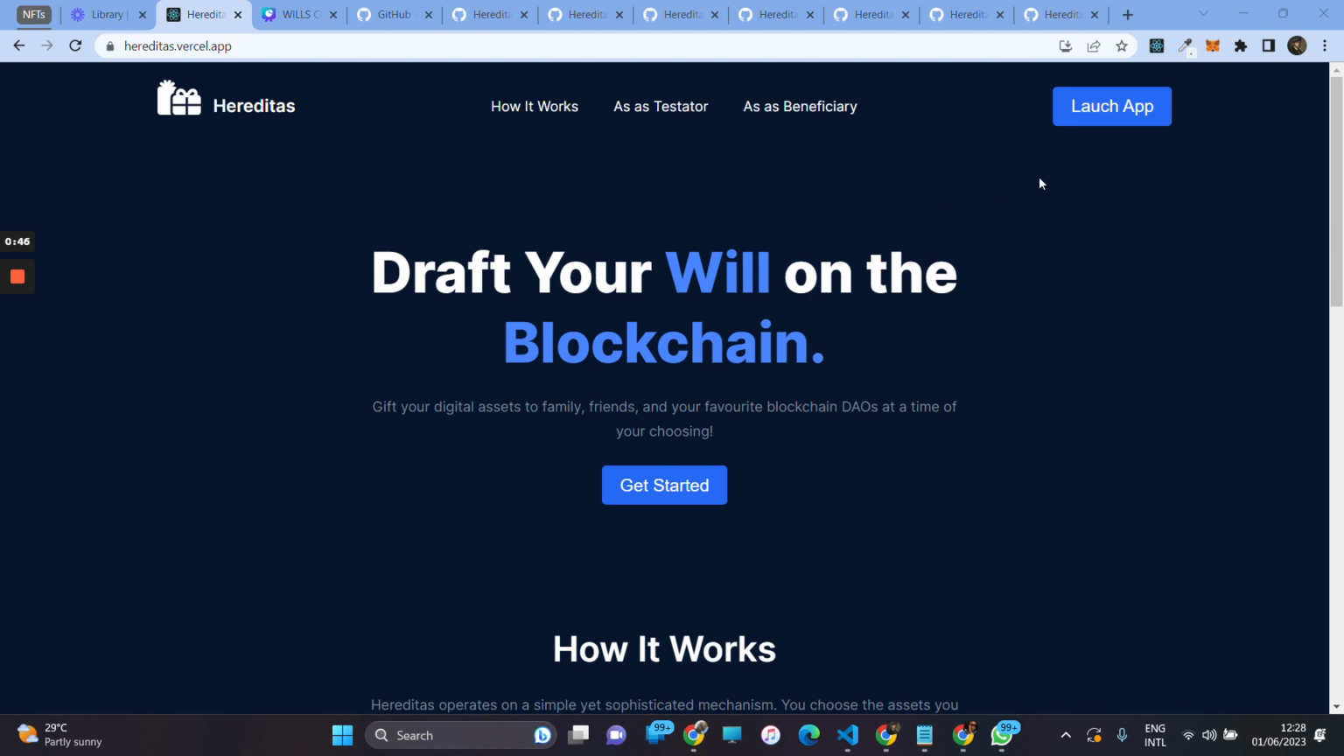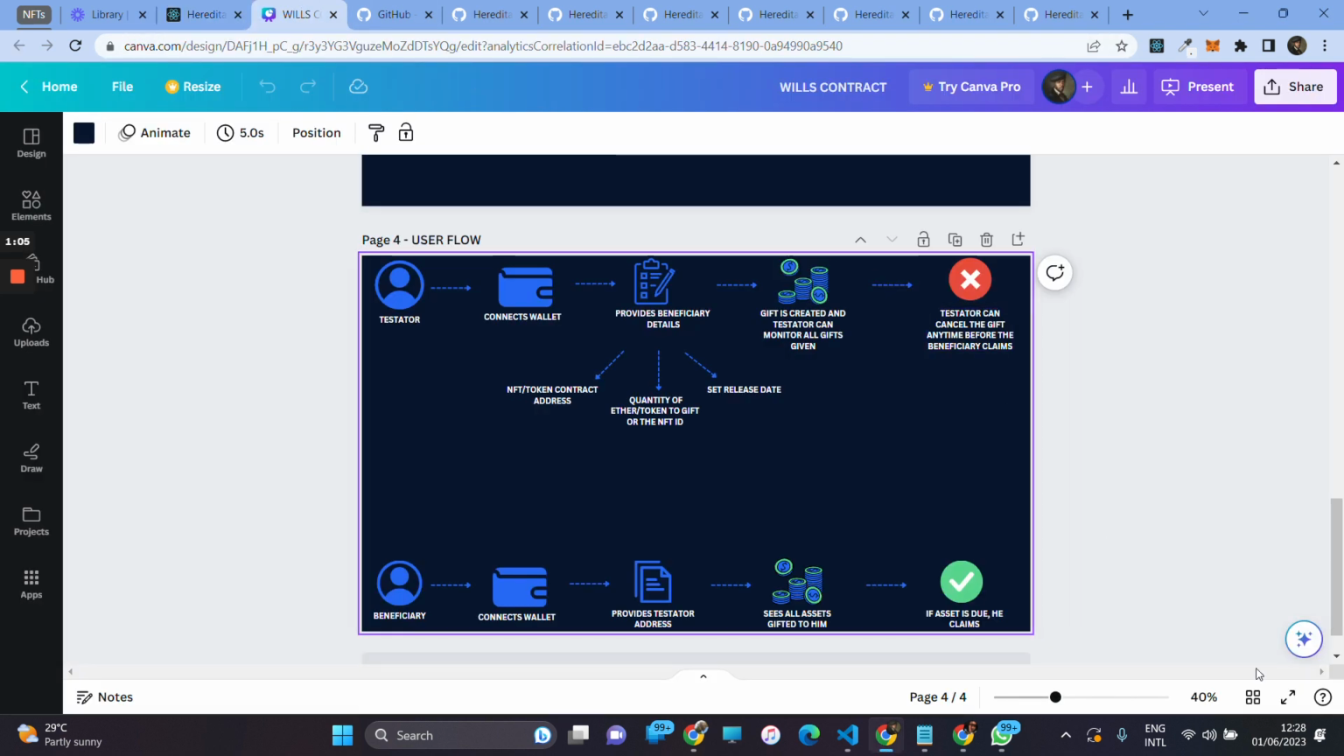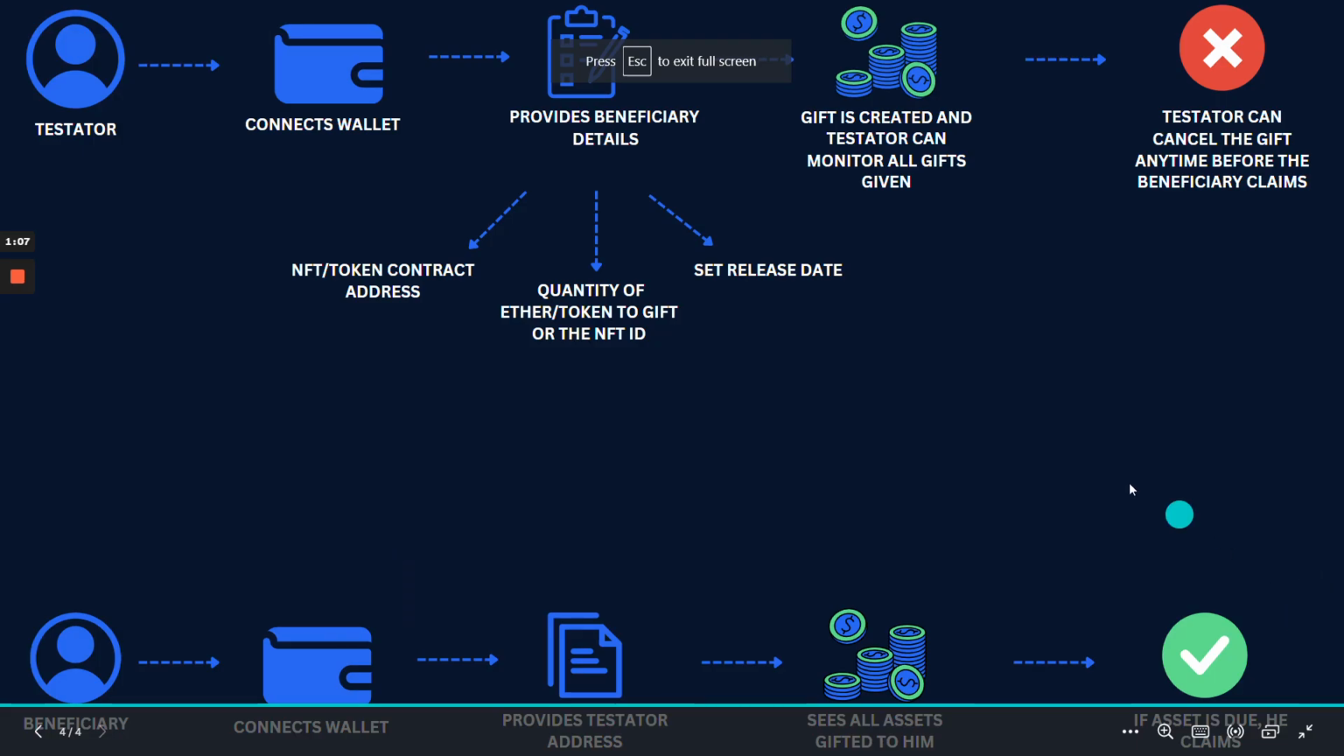So before we go on and launch the DApp, I want to give an overview of the DApp from the back end and then the front end. Essentially, I want to give an overview of the architecture of the DApp. So without further ado, let's dive right in. So this is the architecture on the front end.